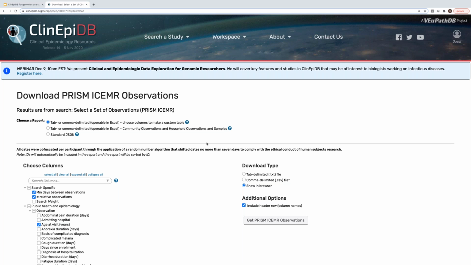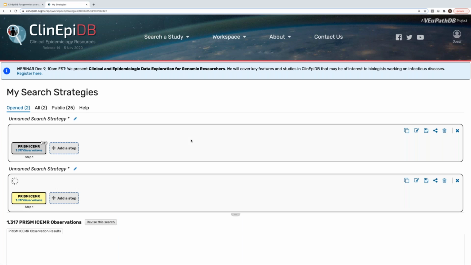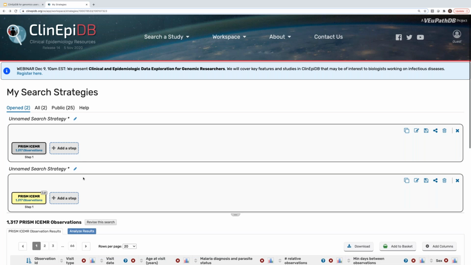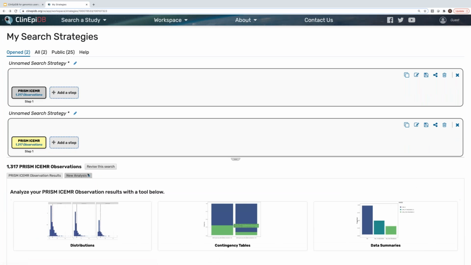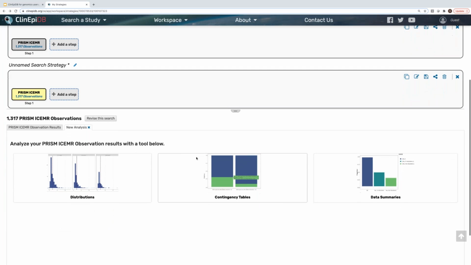And what that means is that you have to submit a data access request, and that has to be approved by the study team before you can actually download the data. Going back to the results page, the other thing you can access from here is this Analyze Results button. And this gives you the option to choose between 3 different data visualizations. So distributions, 2x2 contingency tables, and data summaries, which lets you plot data longitudinally, so over time.